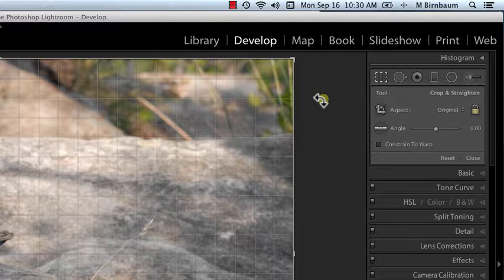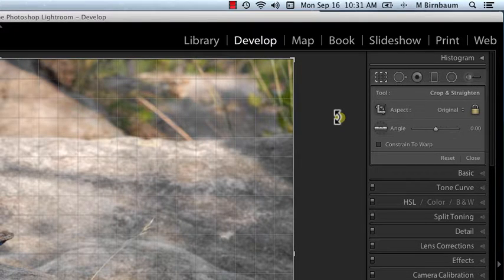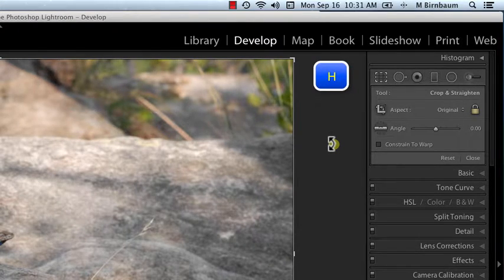First thing you like to do is set up the overlay that you want to look at. And right now I have the grid view. If you click the letter O, you can change to rule of thirds, diagonal, golden triangle, golden ratio, golden spiral, crop size, and I'm going to leave mine in the grid mode. To shut it off, if you didn't want to use it, you just push the letter H. I'll push H again to turn it on.